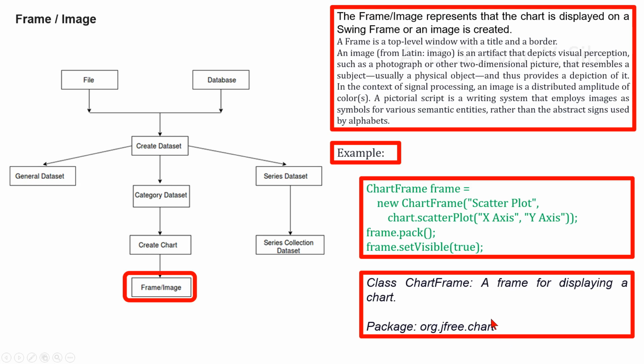As an example, we can consider this chord segment. Here, you can see the chart frame here. A frame for displaying a chart. Here the construct a frame for a chart. This is a title and this is the chart.